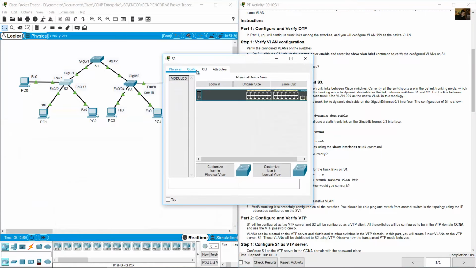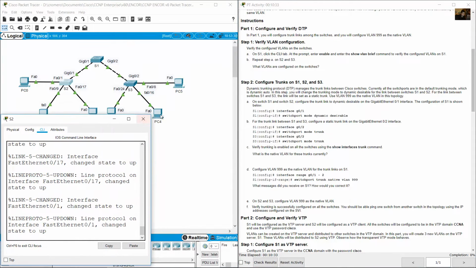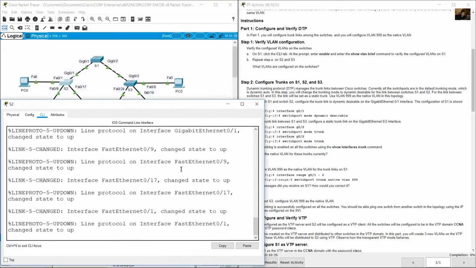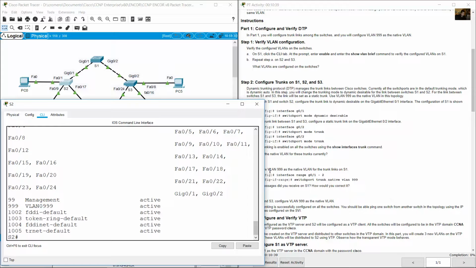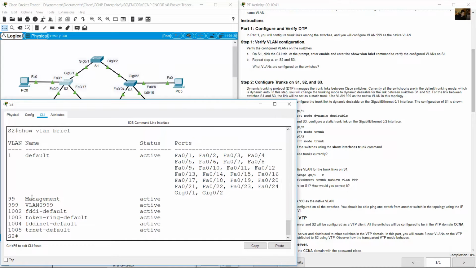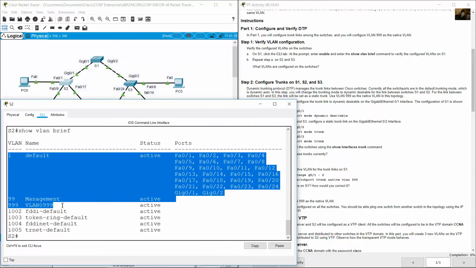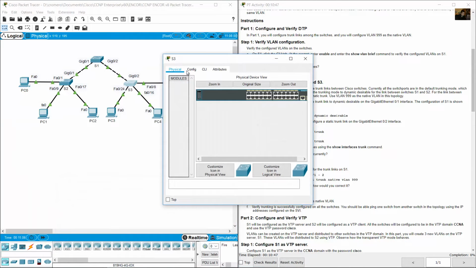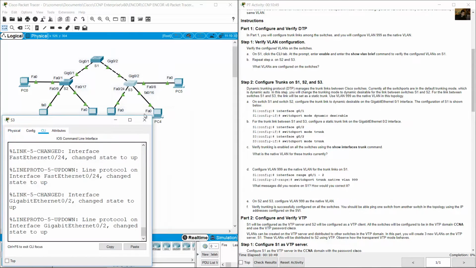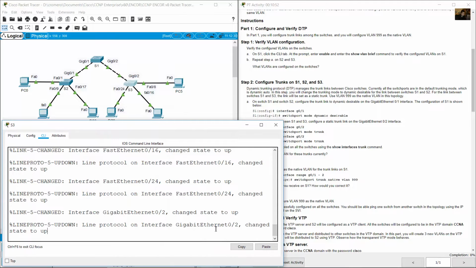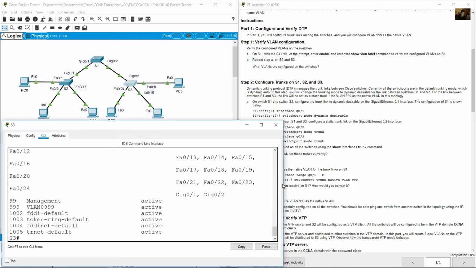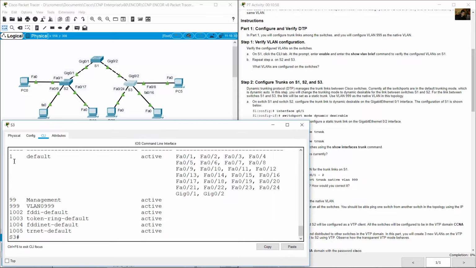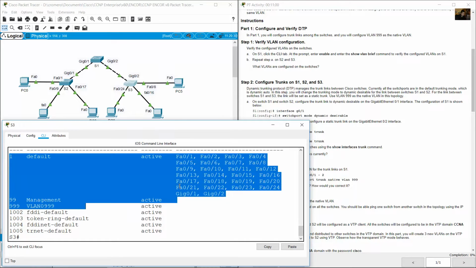Okay, S2, CLI, enter, enable, show vlan brief. Okay, 99 and 999. S3, CLI, enter, enable, show vlan brief. 99, 999.